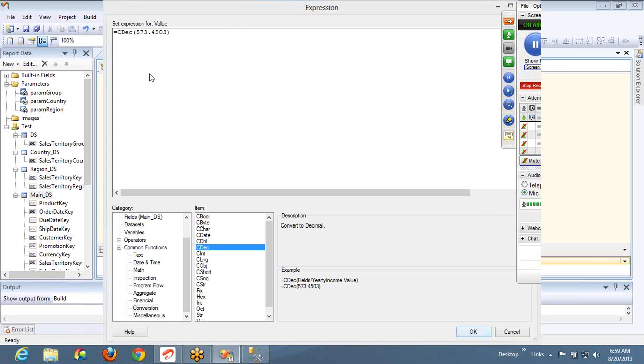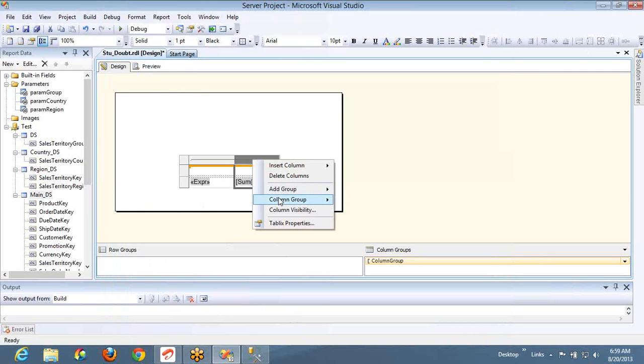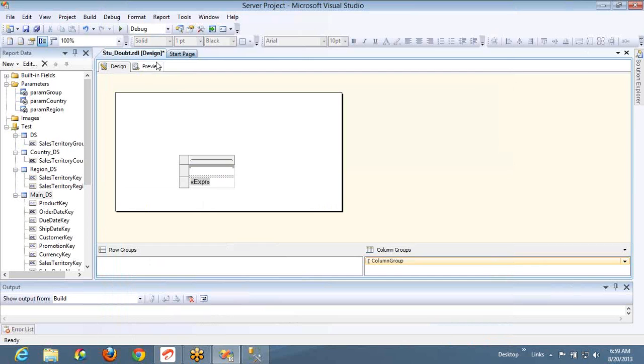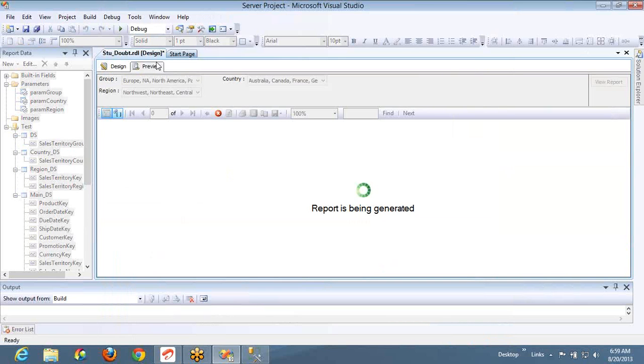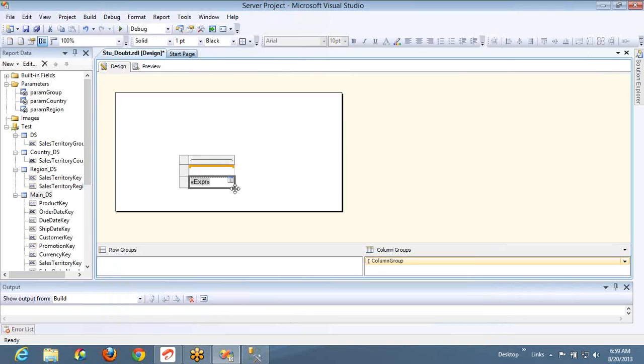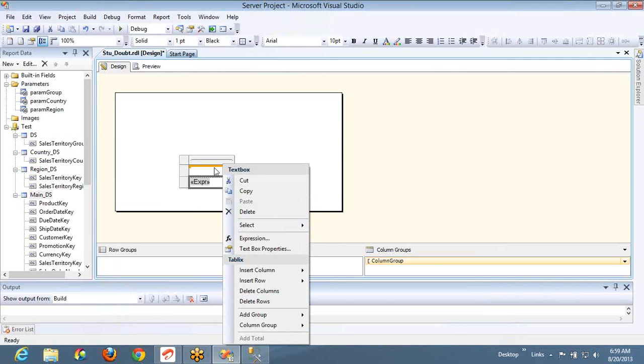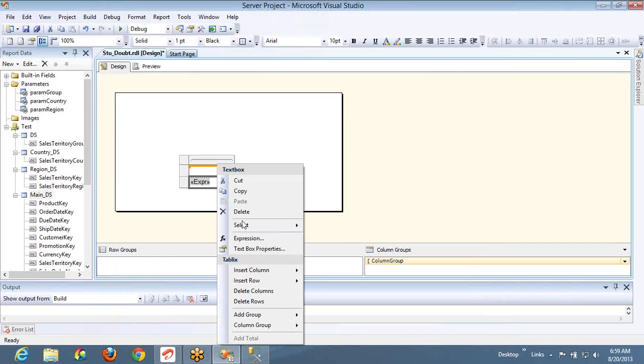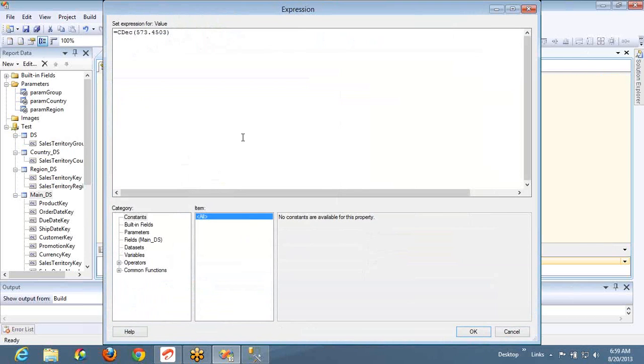573.4573, what will be the output? Let me delete these columns. What are the decimal values here? Guys, don't you know decimal values? It is written the same here. So decimal values means, guys, please answer.